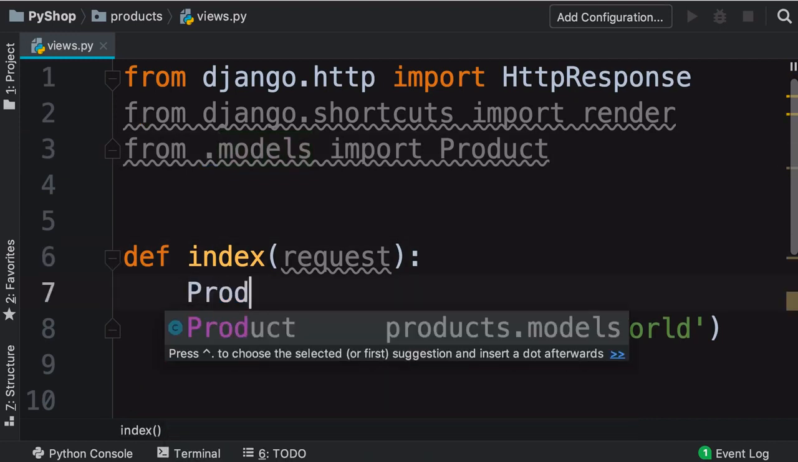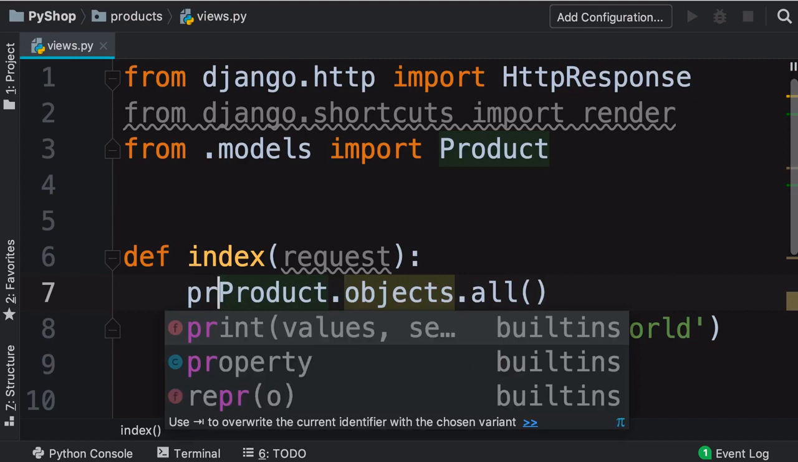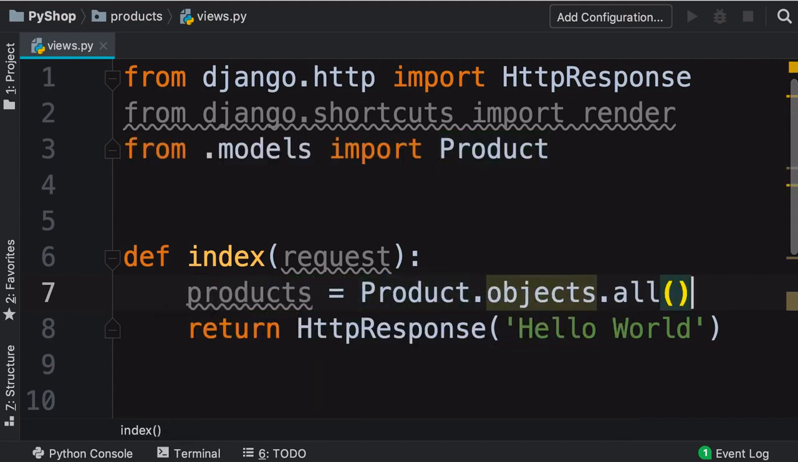Now this Product class has a bunch of useful methods for getting data from our database. For example, we can call Product.objects.all, and this returns all the products we have in our database. We also have filter for filtering products. Let's say we want to get products that are more expensive than $2, or products that are out of stock. We can use the filter method. We also have the get method for getting a single product. And we also have the save method for inserting a new product or updating an existing one. Now, in this tutorial, we're going to use the all method to get all the products from our database. Then we store them here in this variable. So we have done the first step.